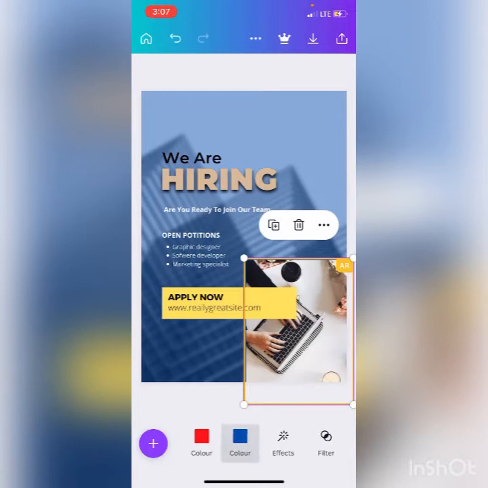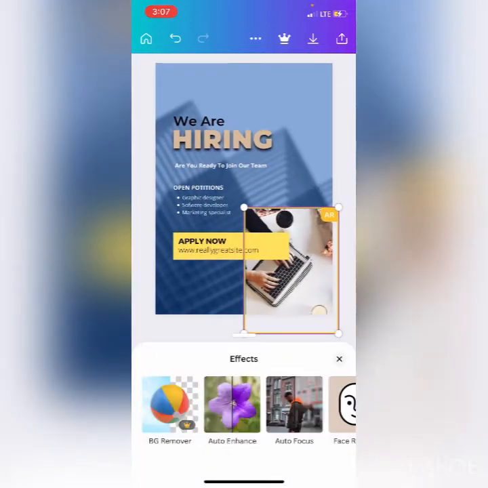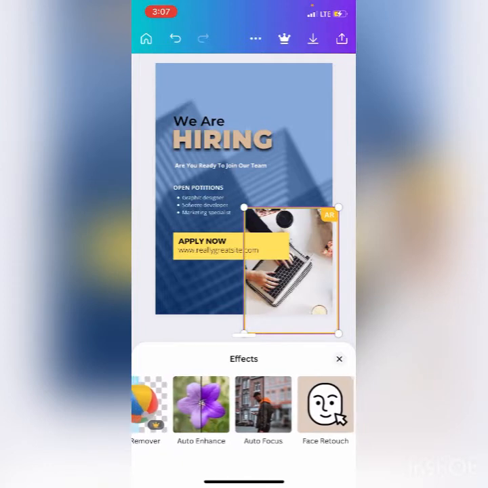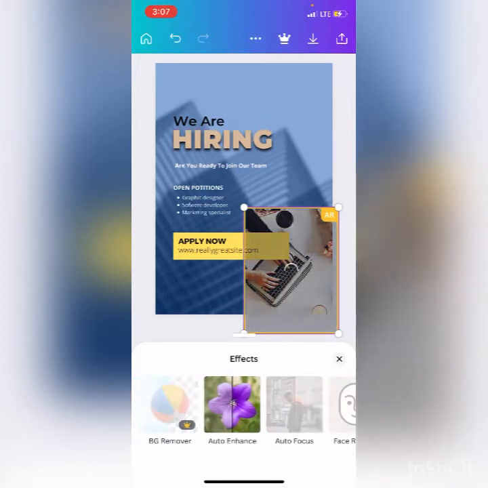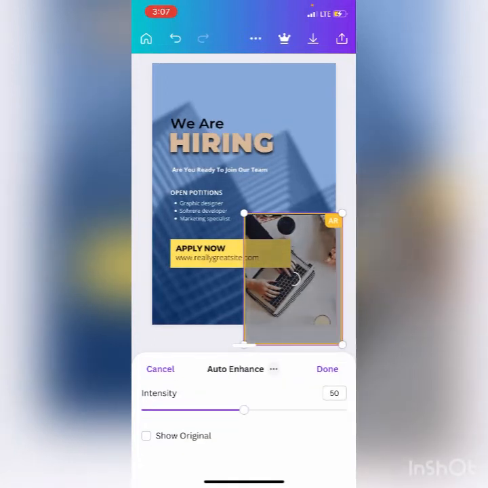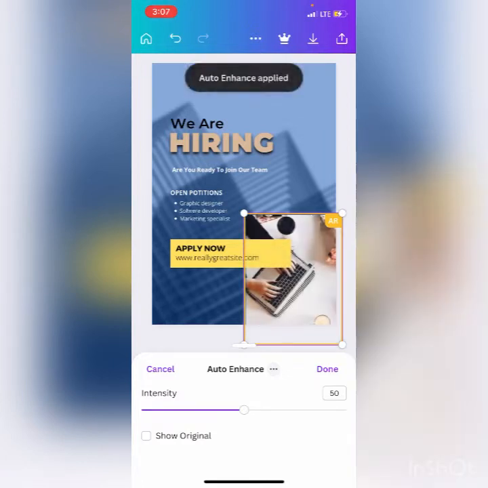All right, so next we're going to look at the effect. So the effect basically is just like the filters you use on your mobile phone editing photos. All right, so you have the auto enhance. So it's going to run an auto enhancement on the photo to enhance the quality of the photo.